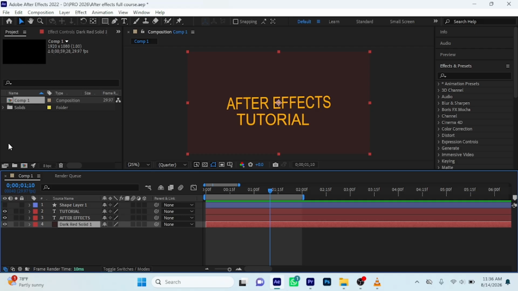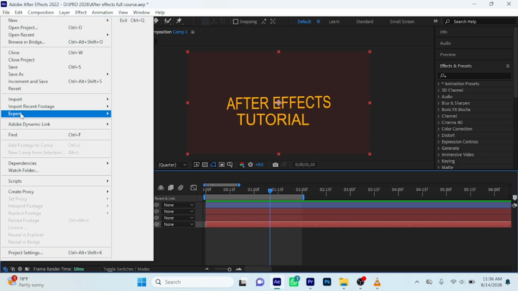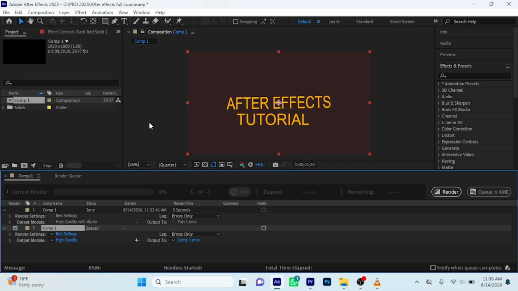So for us to render this, we still repeat the same thing. You go to files, export, add to render queue. Now we come here, this is it. Since we are now exporting it to a different folder, I'm not going to change anything, and I want to export with this background, so I'm not going to change this. I'm only going to export high quality. So let's just hit render.